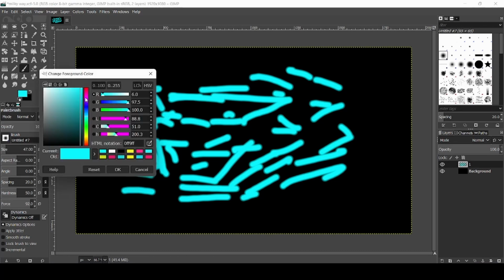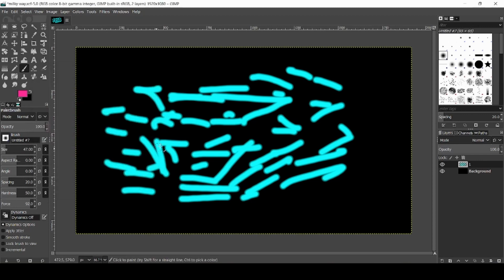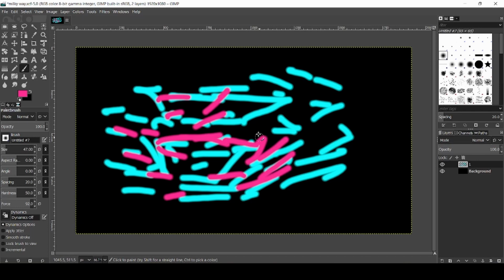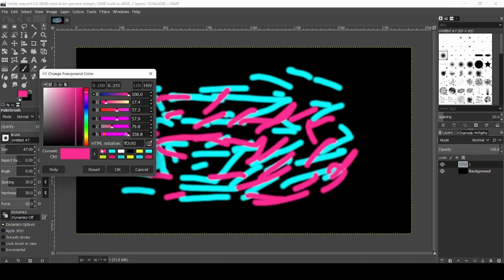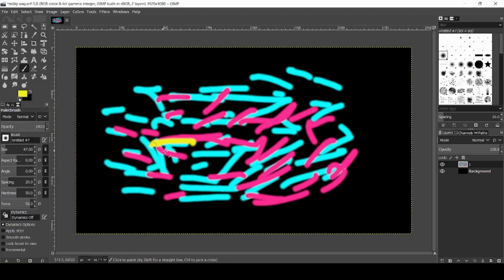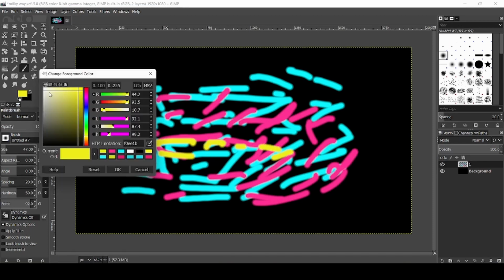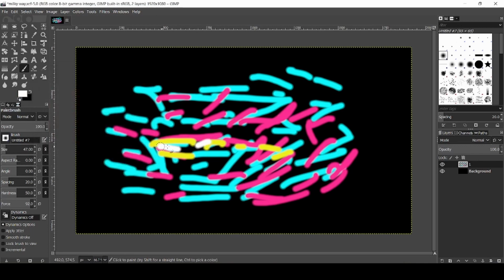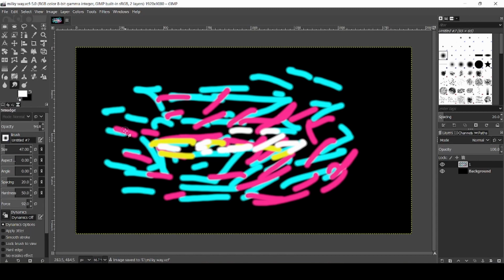We then change the color to something like a bright pink or something in that range, and then repeat the exercise of making random strokes. And I will also add a little bit of yellow somewhere in the middle, and a bit of white. So done. Save it. Now from this point onwards, we will be using the smudge tool, which, as the name suggests, is for smudging the entire thing.